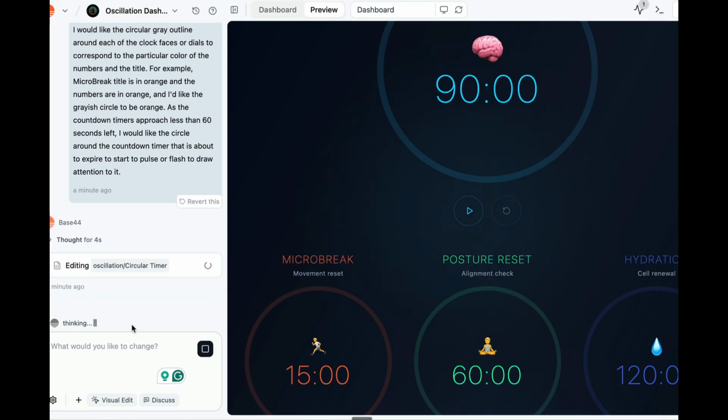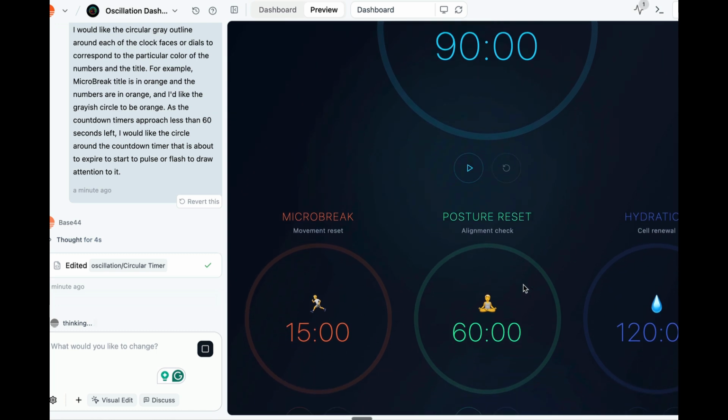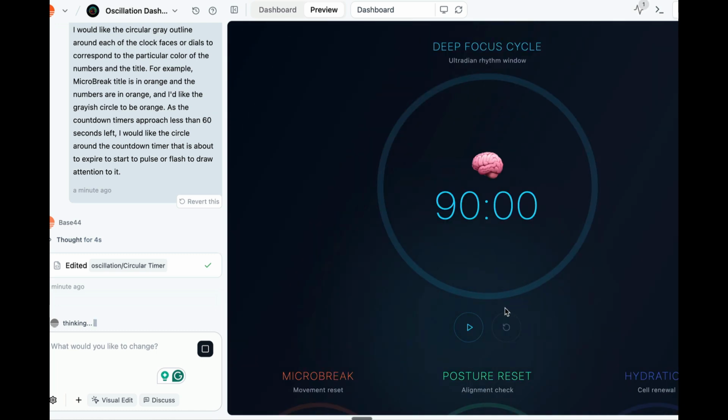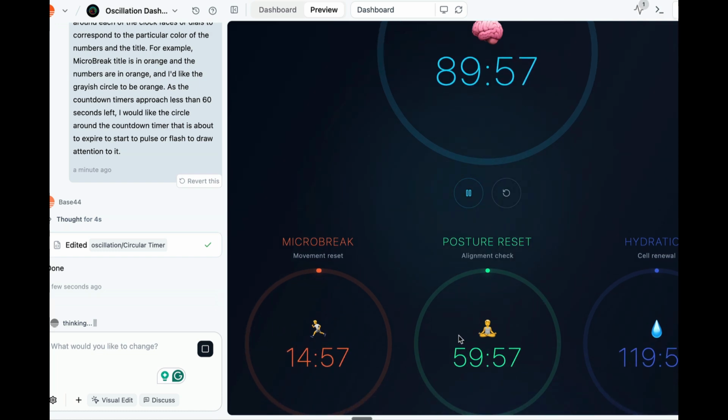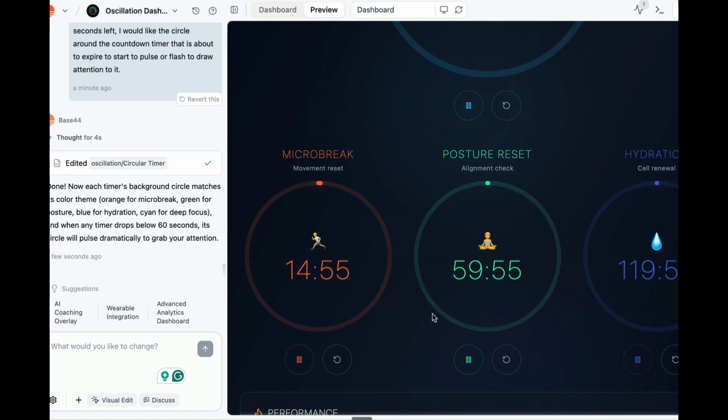All right, so there you can see the colors are now aligned with this, and the next step is to go ahead and test this out. I want this to start counting down, and the others count down right along with it, which is amazing. And there's the little tone that Base44 gives you that things are done, and then once you've completed your microbreak, for this example, I'm just going to reset it and start it counting down again.